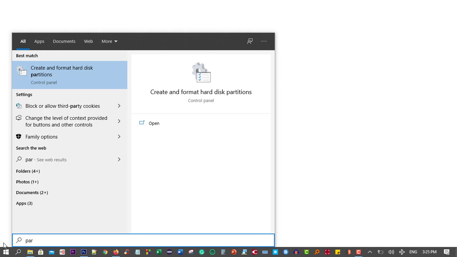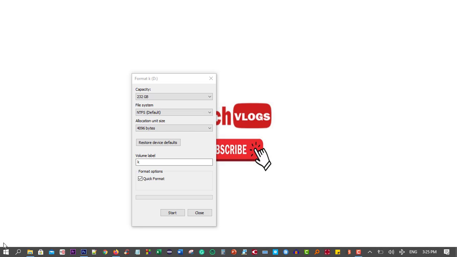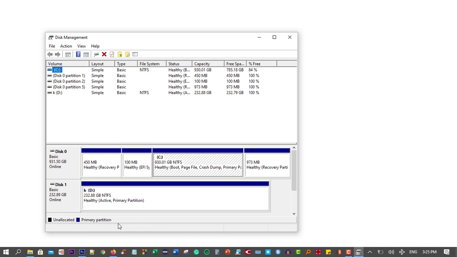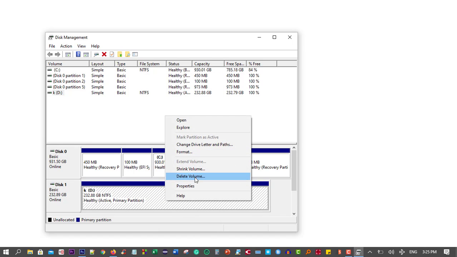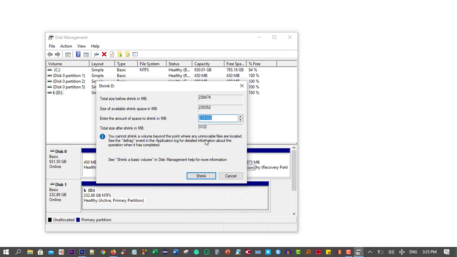It's going to show you this: create and format hard disk partitions. Click on it. You're going to click here. First, make sure you close this, then click on shrink. Now choose the size that you want to partition your USB thumb drive.